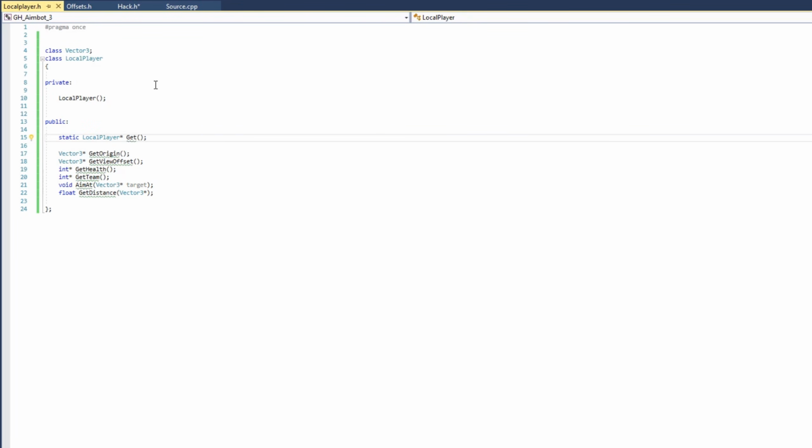Yeah, so I just created this class which has a static member local player, because there will be only one local player. Made the constructor private, so you can't create any more local player objects, but we'll have to use this method here to get an instance. Right, and then I also have code to get my own origin and my view offset, my health, my team, aim at the target enemy, and to get the distance so we can aim at the closest enemy to us. The more interesting part now is the implementation of this class.